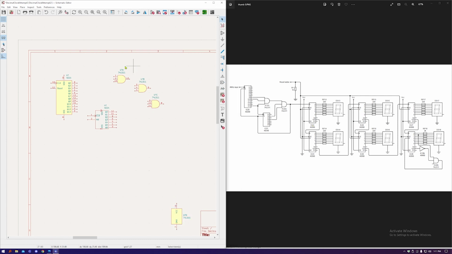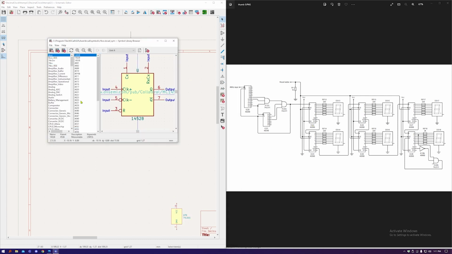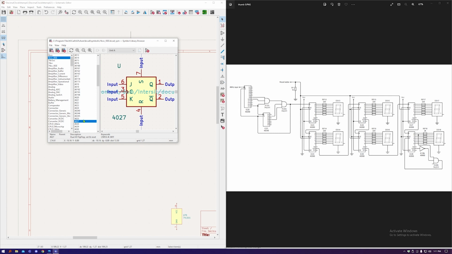Next, we'll find the 4026. Oh no, they don't have it. So this is a situation that happens often on KiCad, which is that the included components, symbols or footprints, don't have what you want. So it's quite easy to import external footprints or symbols. I'm going to cover that in a future video, so to make sure you watch that, I'm going to blur out what I'm about to do.